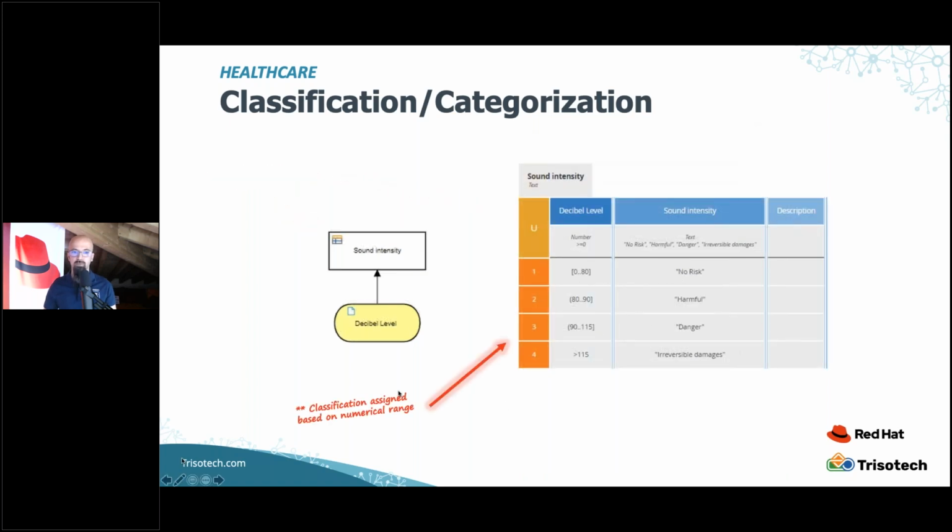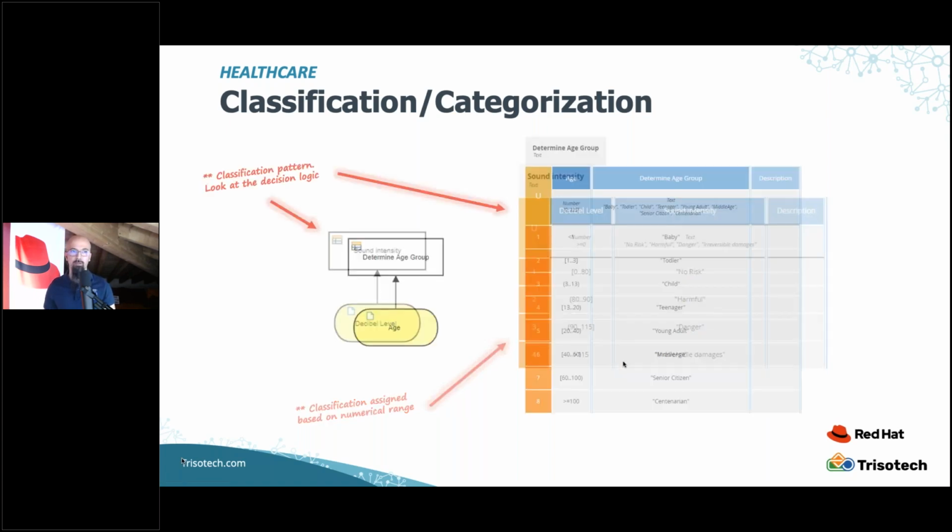Another pattern may be for sound intensity. So sound intensity is measured in decibel, but how does it impact? You can really make it evident with a classification. You can say, okay, between a certain range up to 80 decibel, there is no risk. Then it starts to be harmful, danger, reversible damages, depending on the ranges that this decibel value has. And in even severe cases can lead to death.